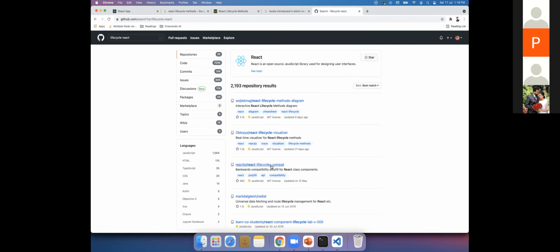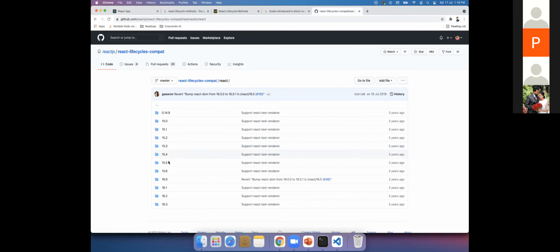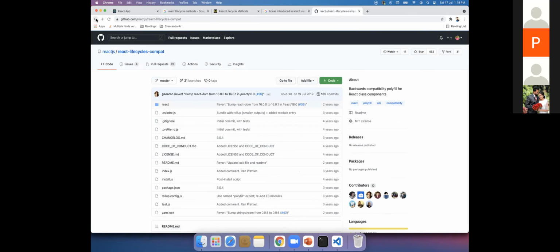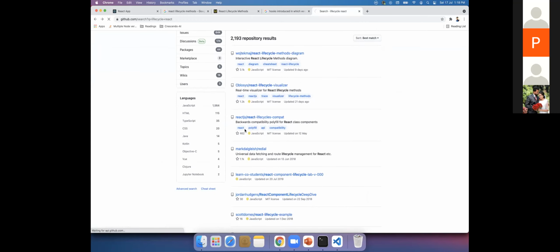React visualize. Oh, so they have this React one. Don't go for this, we don't understand it. Component lifecycle deep dive.